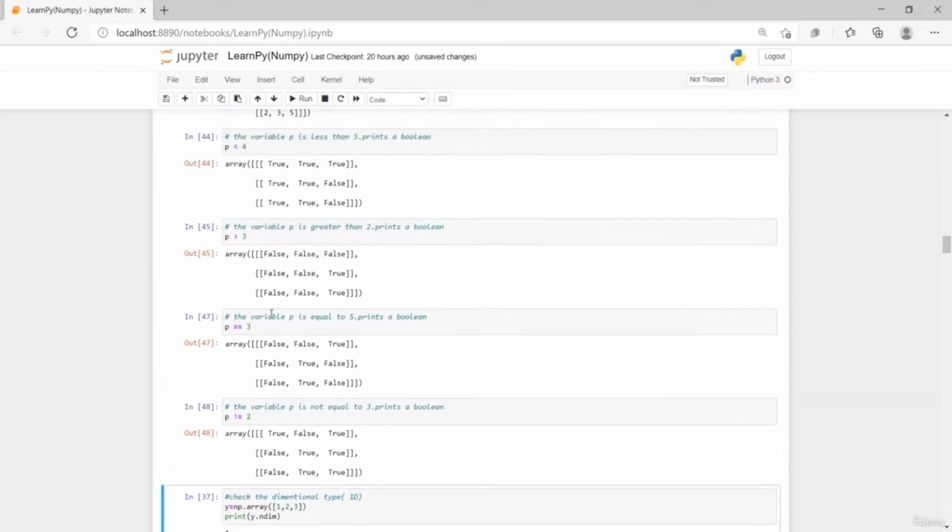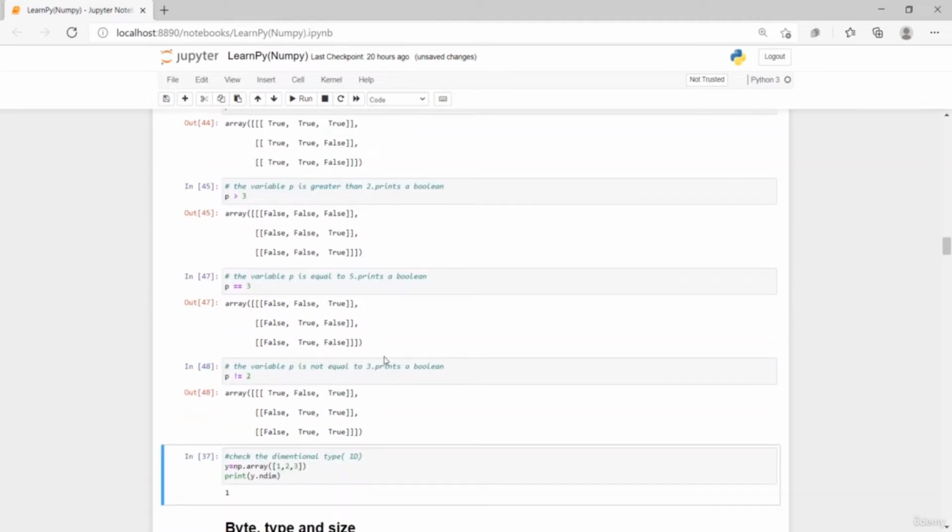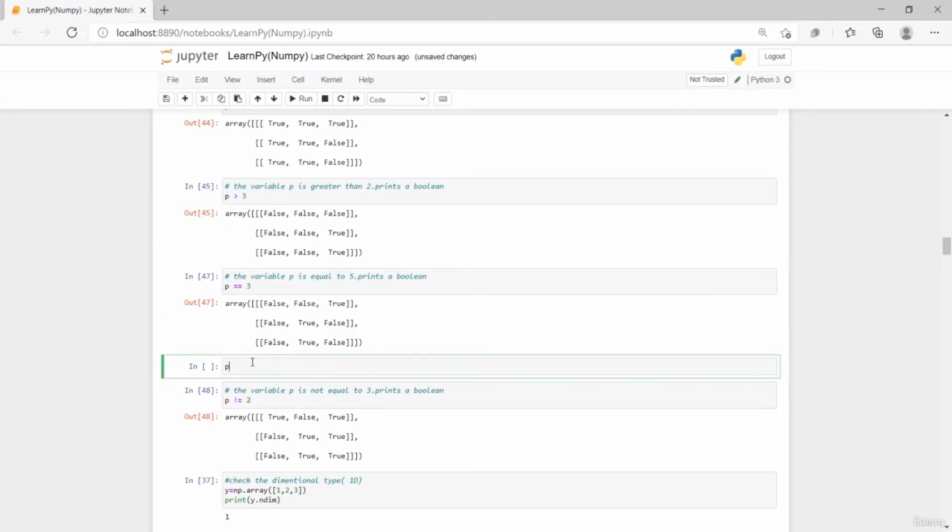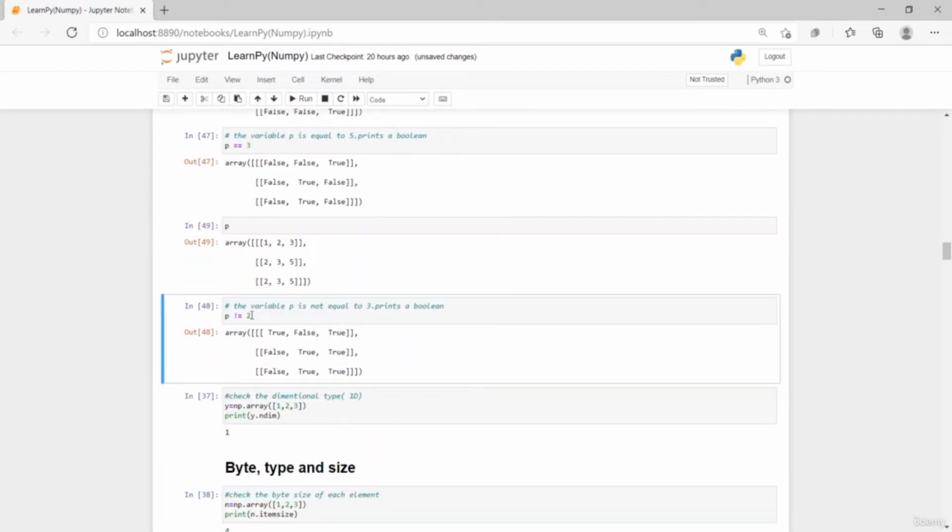Here I need to bring this down. Okay, so let's just do it here. So here we have true, since 1 is not equal to 2. Here we have false, since 2 is not equal to 2. And here 3 is not equal to 2, so it's true. You can just find out the remaining values yourself.